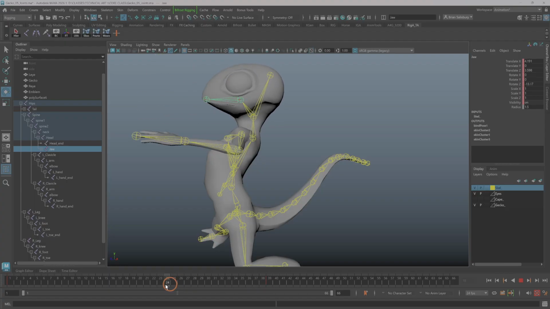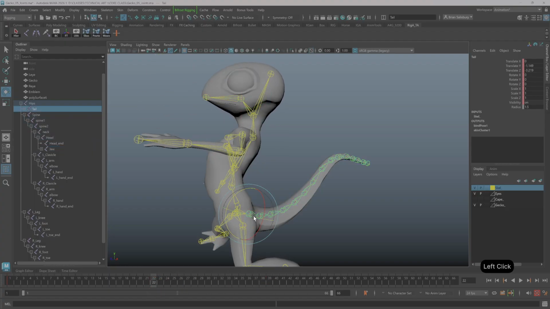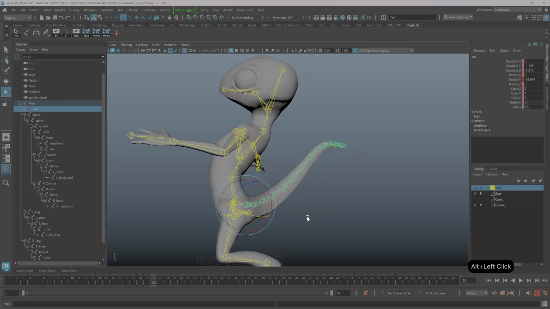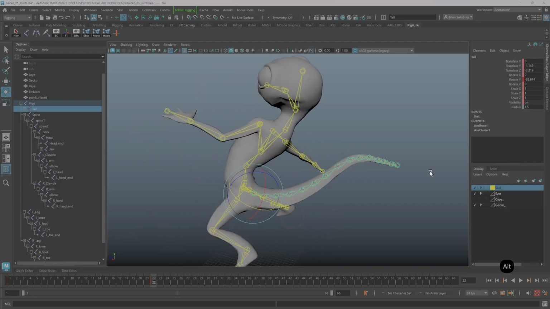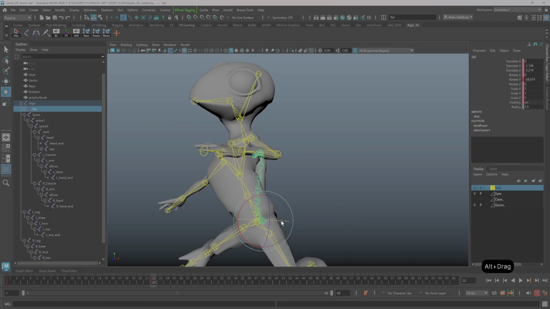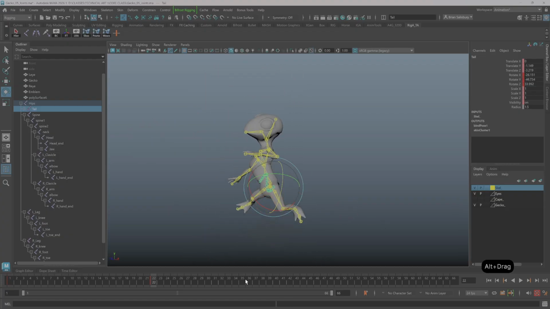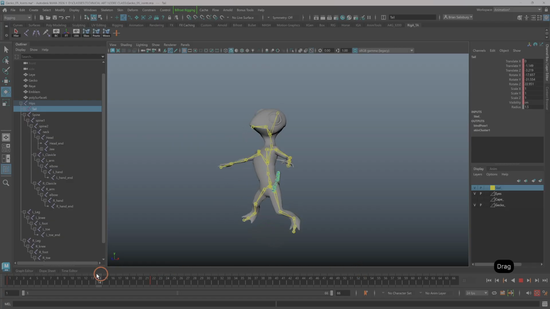Wouldn't be a bad idea up here, maybe messed with the tail a little bit. It's probably going to deform just fine without too much intervention down the chain. I might just try to move it out of the way maybe a little bit. Okay, there we go.